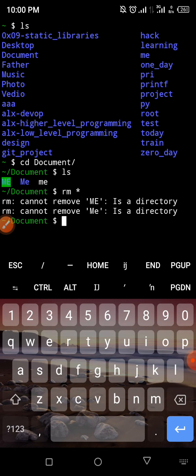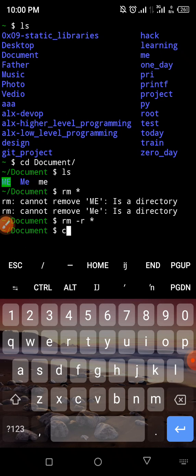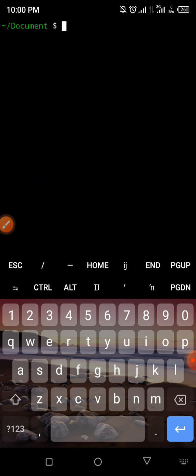Okay, let's say I should remove that, it is a directory, and the other one too is a directory. So let me use recursion like that, and that is all. If I say ls, you see that we don't have anything, it's just empty. So I'm going to clear.